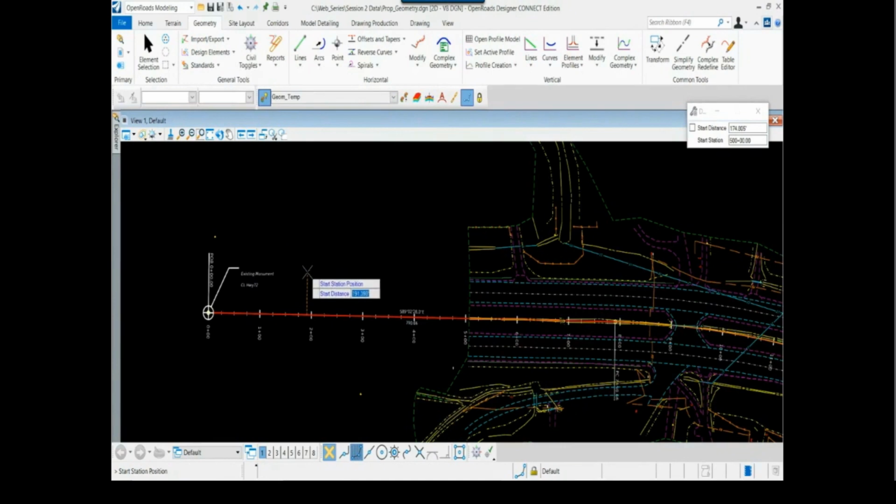Okay? Now, in this case, mine's pretty simple. I simply want to go to 0. So I can key in 0, press the Tab key to lock it, and that's going to jump me back to the beginning. Then I'll left click to accept that answer.